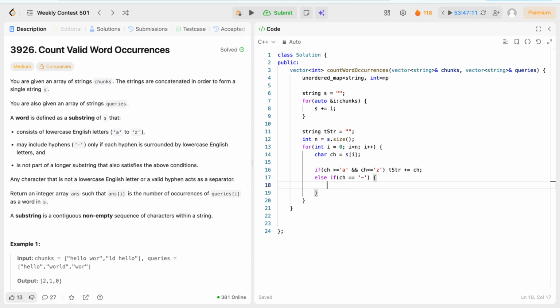So the hyphen should be surrounded by lowercase English letters. So if the temporary string size is 0, it means it doesn't have a lowercase English letter before the hyphen, so it is not a valid hyphen and it works as a separator. And we will continue because there is nothing in the substring.